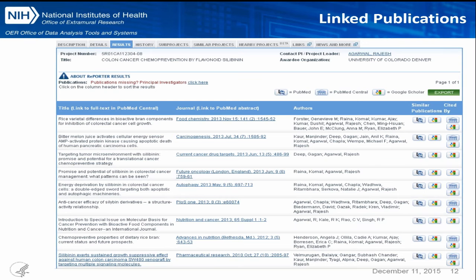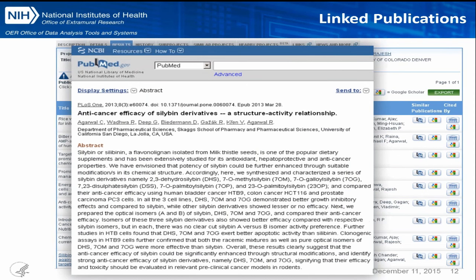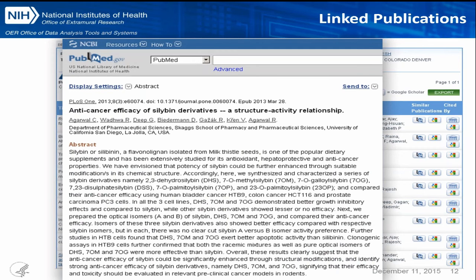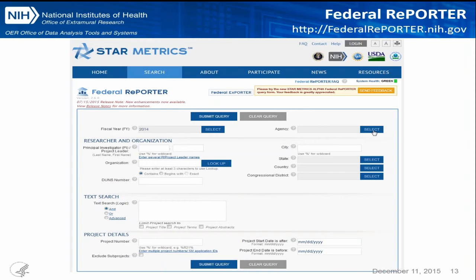And all of this information then can be exported for further analysis. And that's just an example of how you can link out to PubMed abstracts from those lists. So recently, last year, we launched Federal Reporter, which is taking the NIH Reporter concept and expanding this beyond NIH to include other federal agencies.